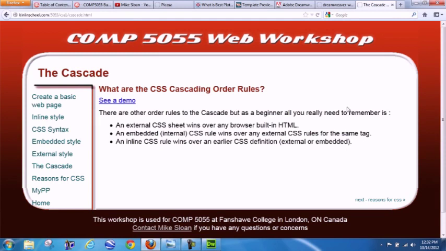Back to the content here. An external CSS sheet will win over any browser built-in HTML. So when we learned CSS, after we spent those couple weeks on basic HTML, everybody was like, wow, this is great. You can just put all your formatting into one CSS file, make that connection to it in the head of the HTML file where you want that formatting to appear, and it'll override the stupid way that browser is making our H1 look.